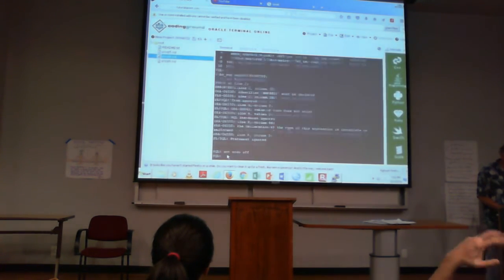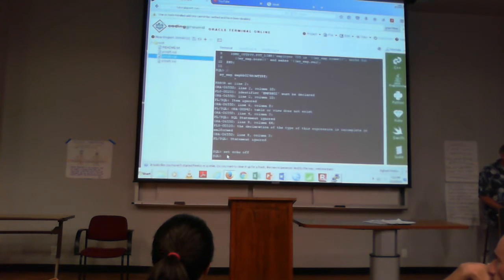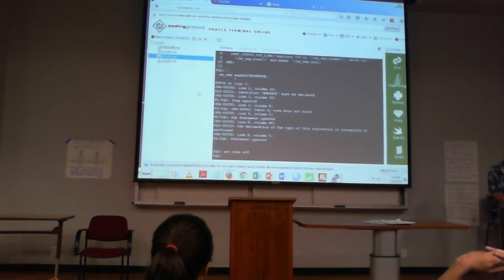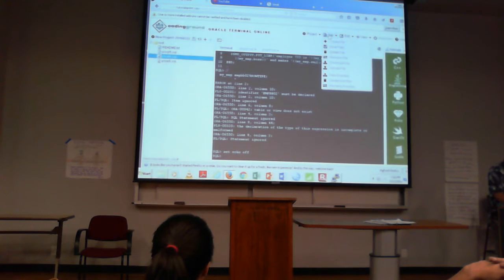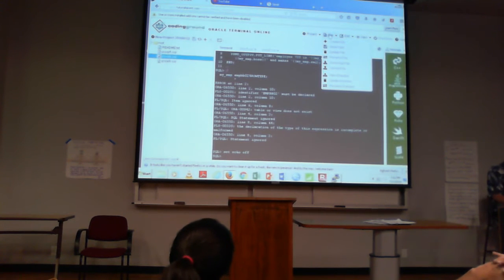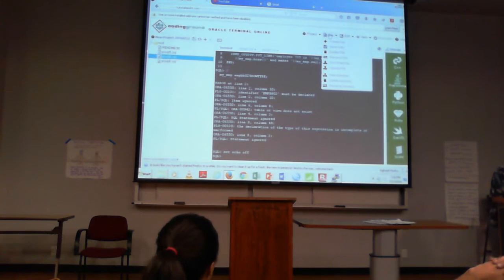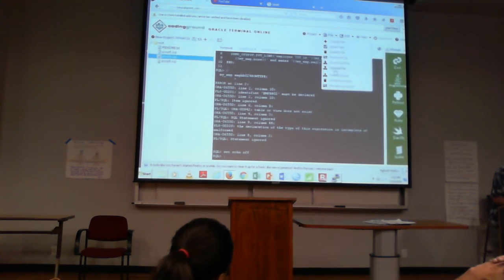PLSQL 6. The declaration of this type, it didn't like anything about this. Why not? Because I don't have a table yet. So you can trust me that it runs, but let's get the table. I wonder how many tables I really need to load. Well, I'm going to be doing this all night.